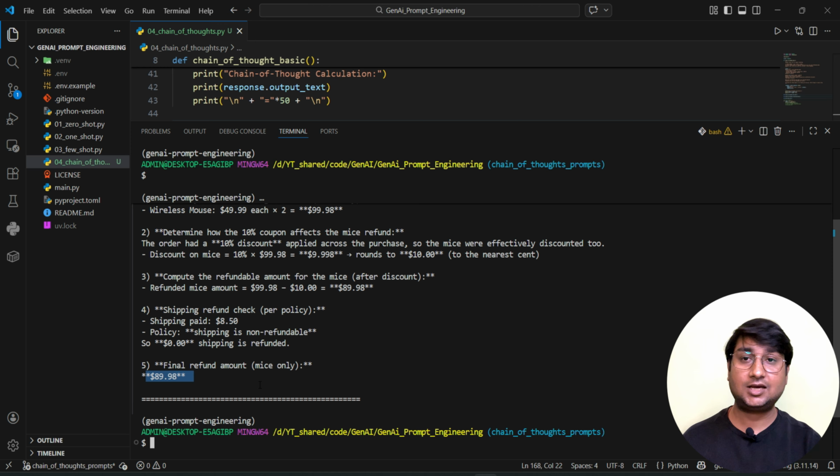So you can see how it has calculated step by step. It has broken the complex problem into steps, and then calculated. So what is the advantage? It improves the accuracy. It is used for debugging purposes. It builds up the trust.